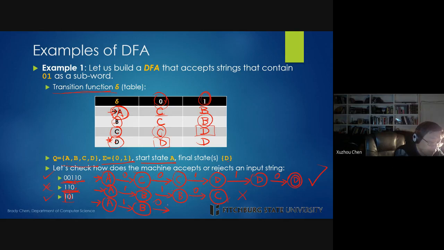So 1, 0: B with 0 goes to C, and C with 1 goes to D. Accepted. So you can use the finite state machine, and for each input string we just check the final state. If the final state is an accepting state, then the finite automata will accept the string. If the final state is not an accepting state, like C, we reject it.